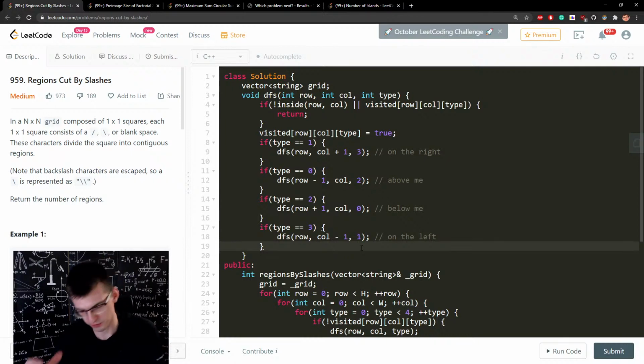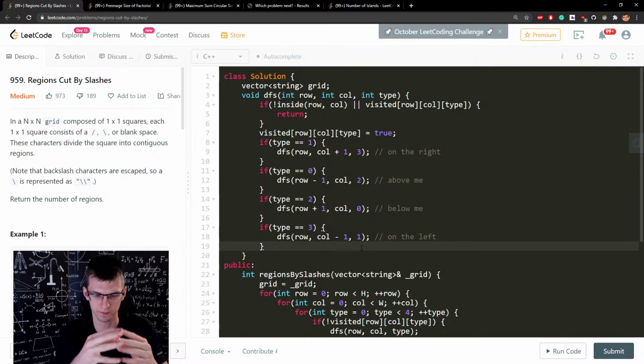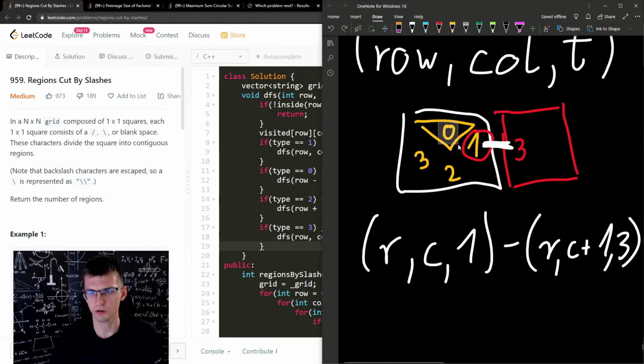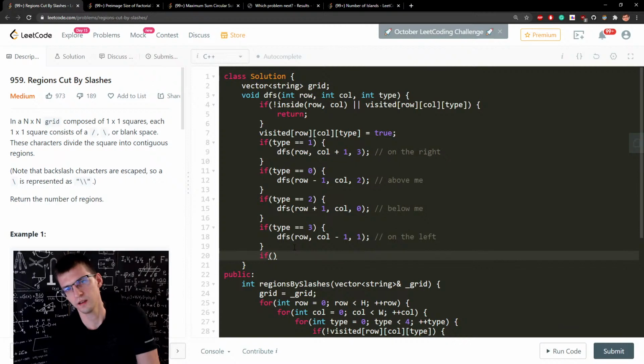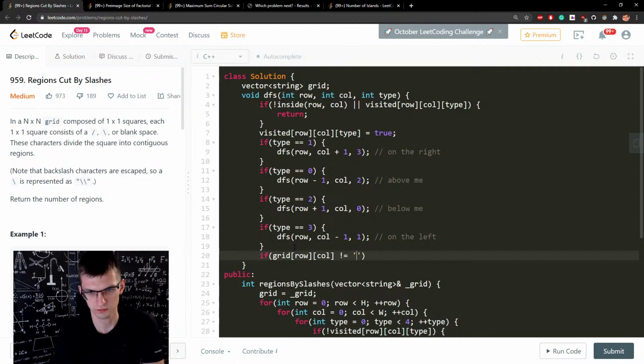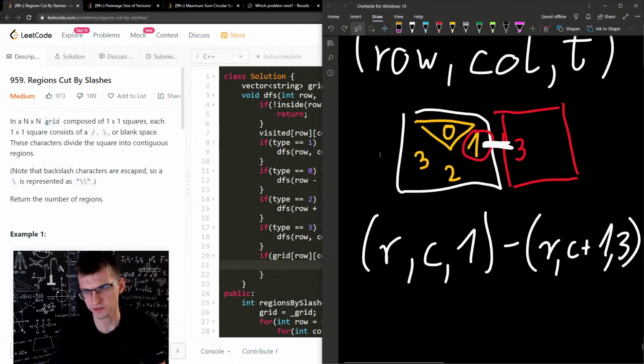This, and we also want to mark something within a cell. Like from 0, I need to go to 1 and to 3 in the same cell, unless there is a diagonal. If grid of row, column is not this character, this prevents us to go from 0 to 1 and 3 to.